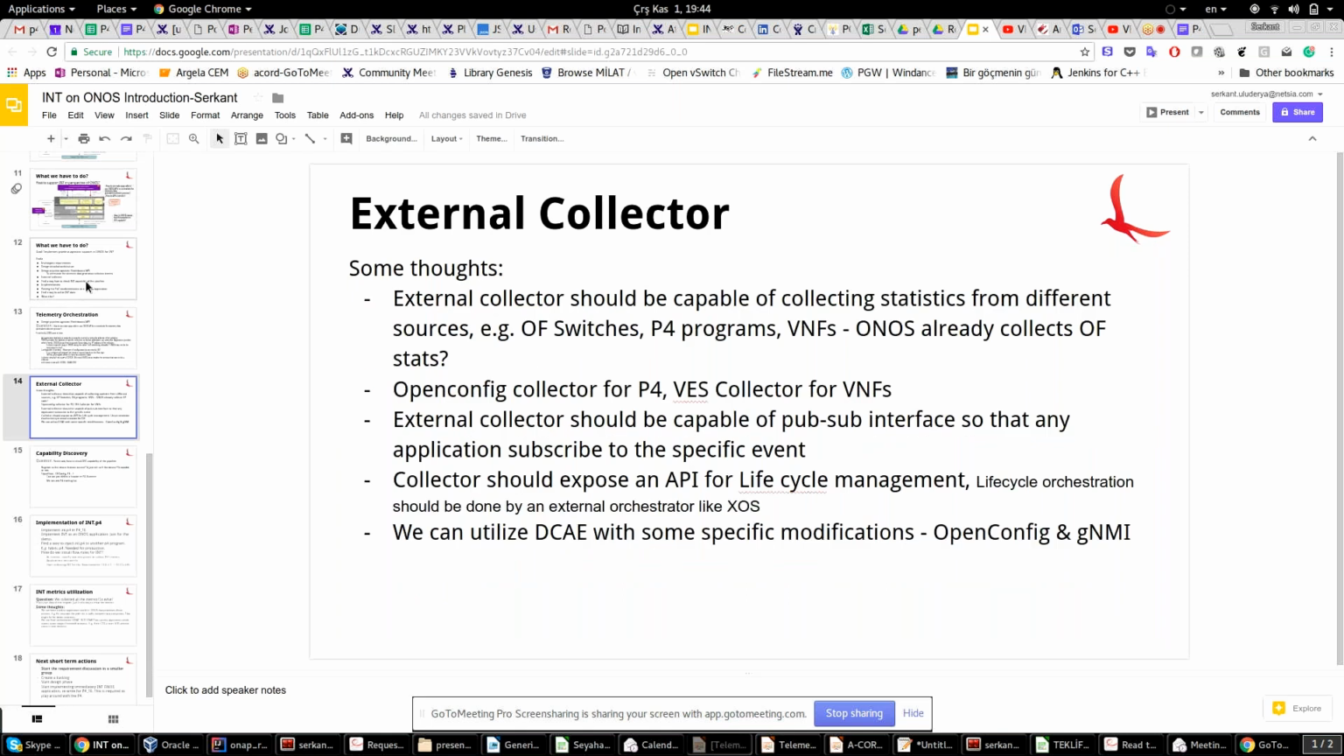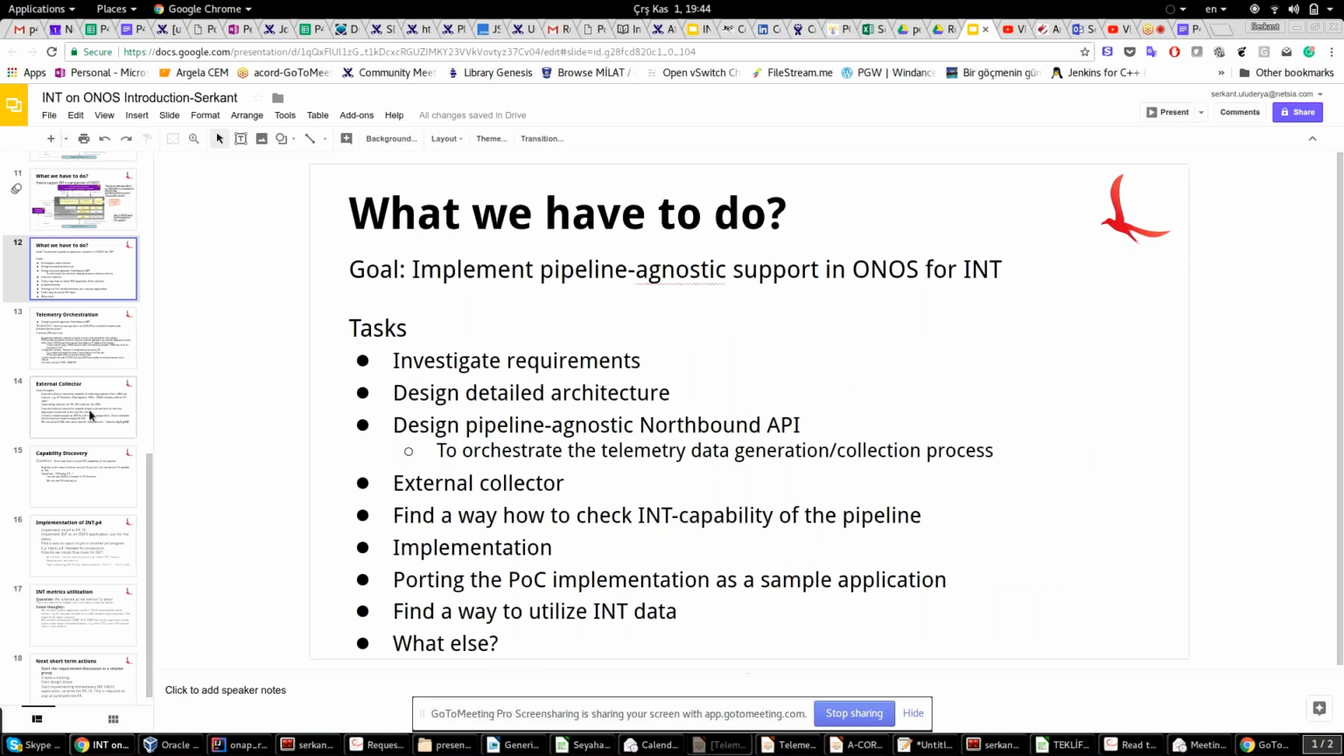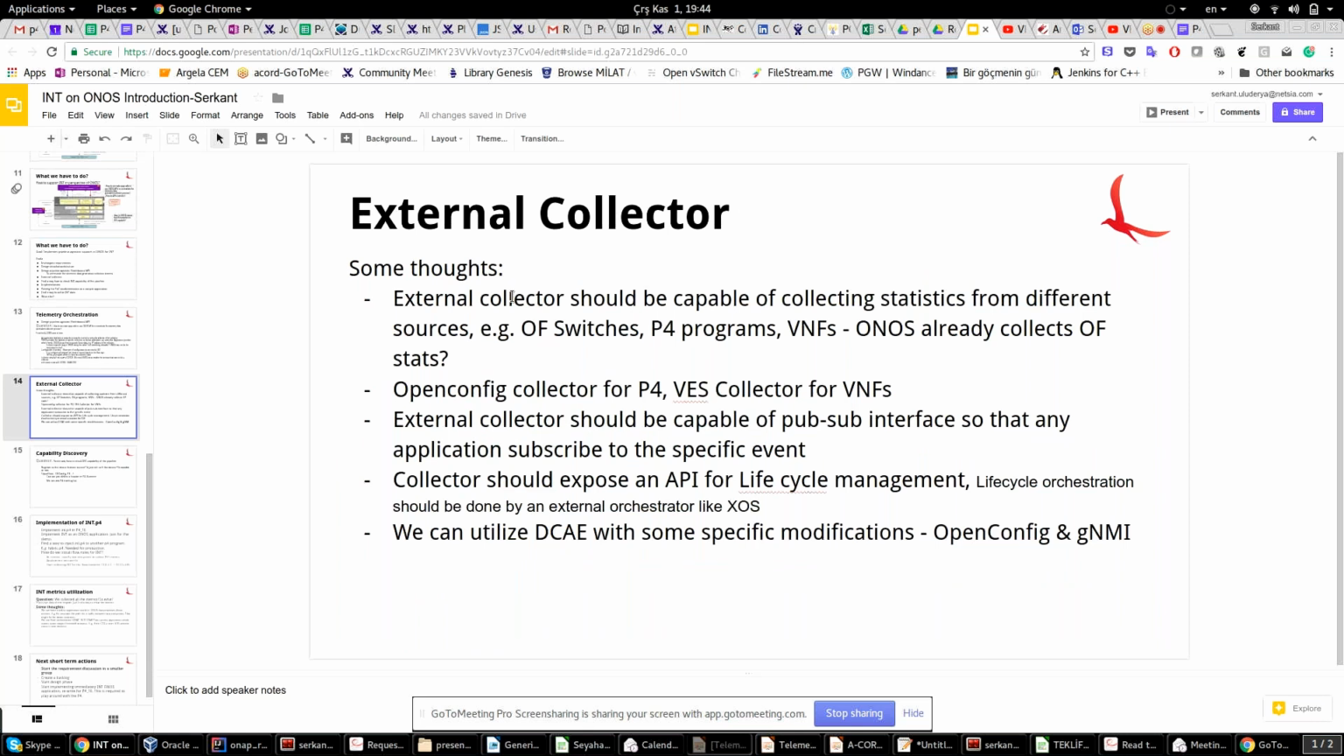Okay. The other bullet points in here, external collector. So here are my thoughts on that. External collector should be capable of collecting statistics from different sources. These can be OpenFlow switches, P4 programs, VNFs. And one problem here is ONOS already collects OpenFlow statistics. So if an external controller also wants OpenFlow statistics from an OpenFlow switch, I think there is a way to collect those metrics, but I am not sure of the exact way.